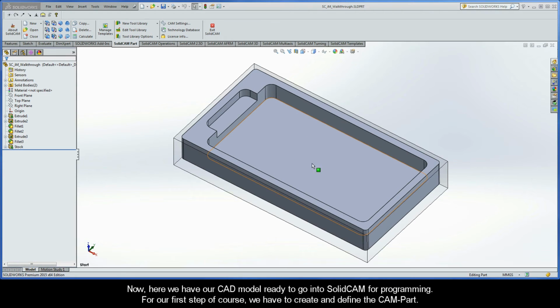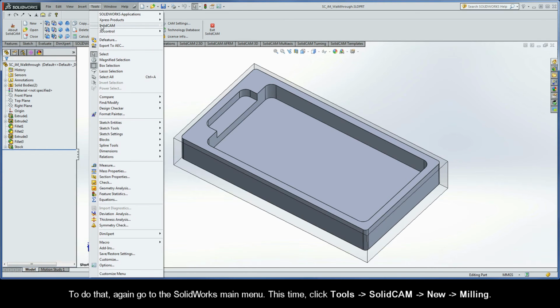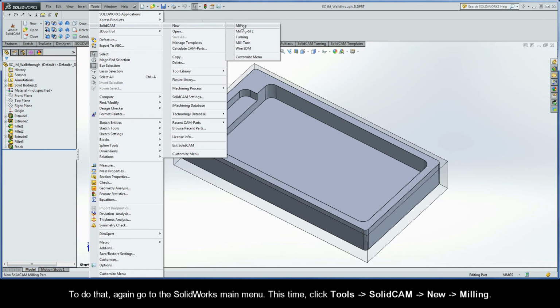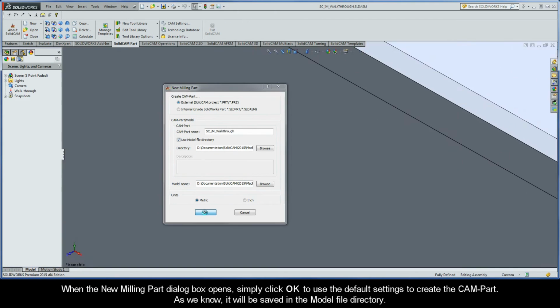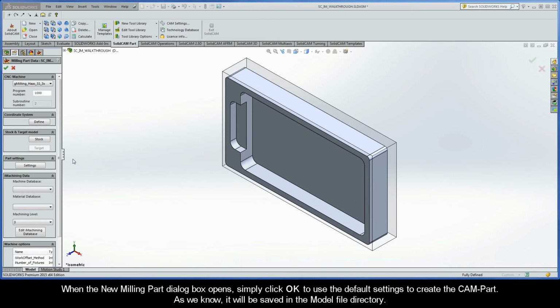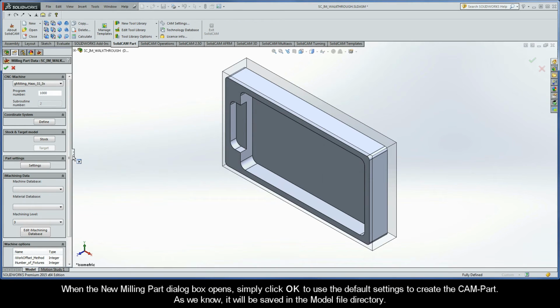Now here we have our CAD model ready to go into SolidCAM for programming. For our first step, of course, we have to create and define the CAM part. To do that, again go to the SolidWorks main menu. This time click Tools, SolidCAM, New, Milling. When the New Milling Part dialog box opens, simply click OK to use the default settings to create the CAM part. As we know, it will be saved in the model file directory.